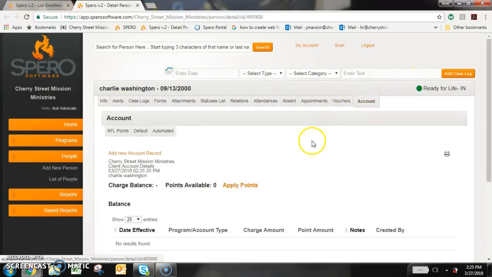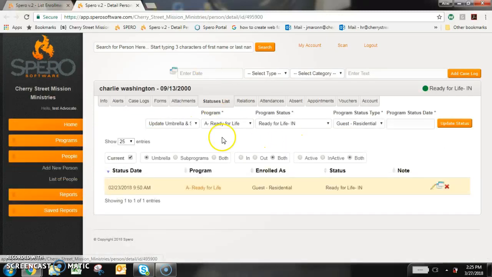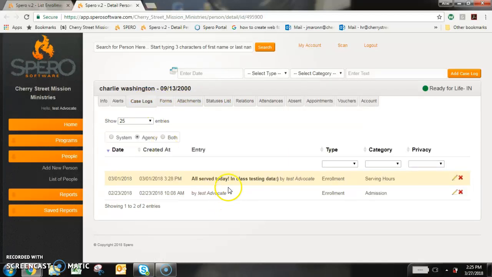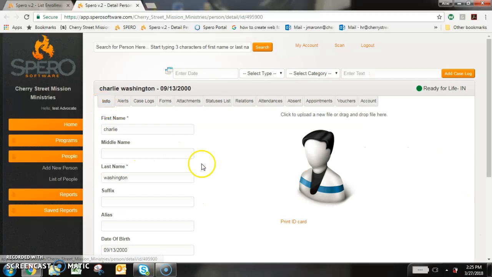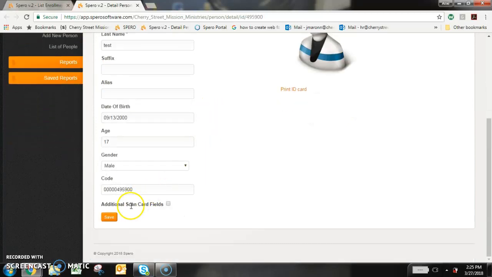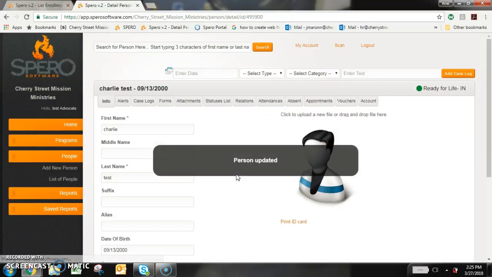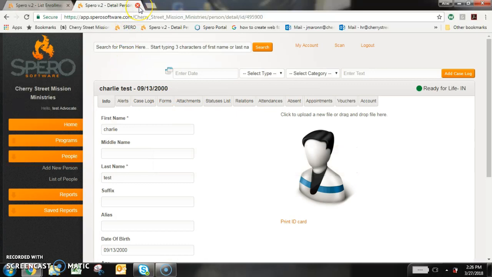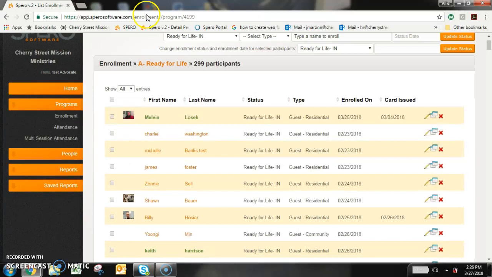So there's nothing here. The status list is current, it's only Ready for Life. There's no case logs, all served today. It was all by test advocate. We know that this person is not real. So if you would, just go to the info tab and change the last name to test, and then I can delete it later. So hit save, and then you're done with that one. You can move on, because the test ones I will delete.